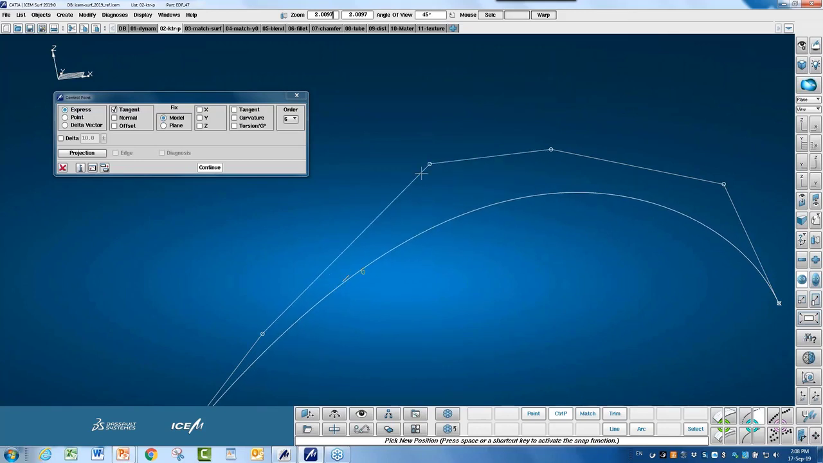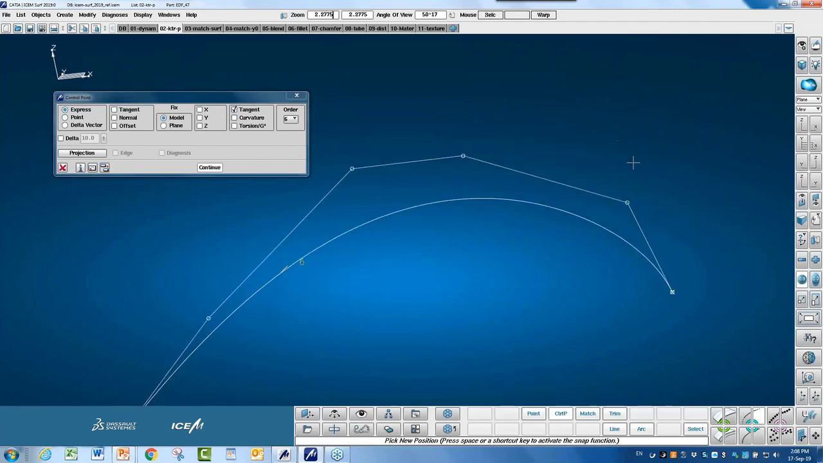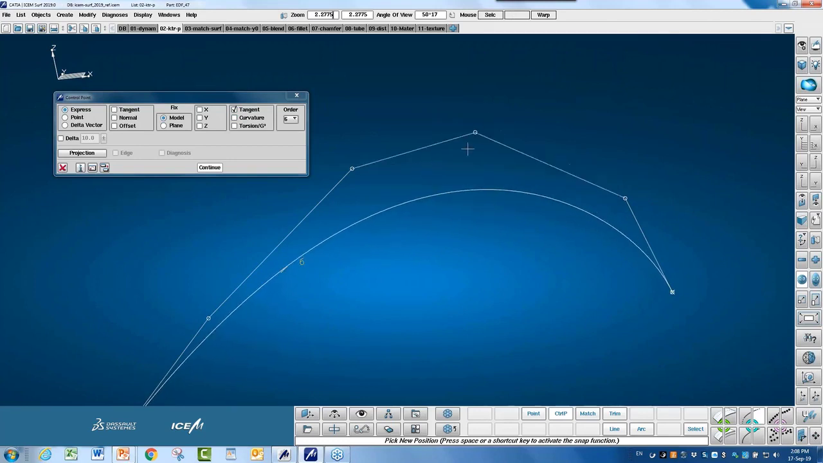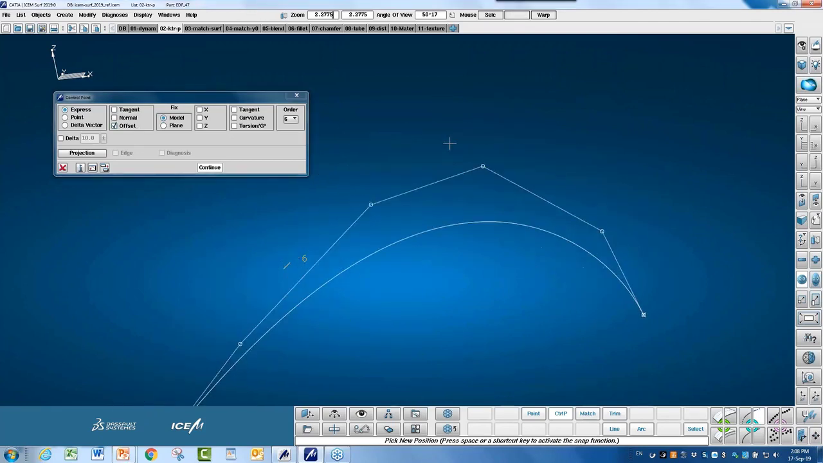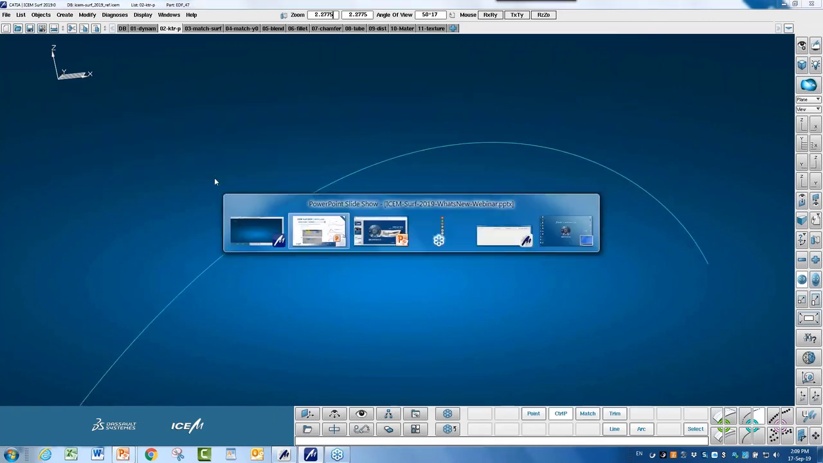Now the difference is if I do tangent on this side, you'll see it's maintaining the tangency to the nearest endpoint. So I can move this one anywhere. This would be a little confusing because this is not a tangent motion, is it? It's just maintaining the tangency over here. So that's the difference. Normal works by striking a normal off the curve beneath it. That's the normal direction, just like in patch. And offset will offset the whole curve. So that's another really great enhancement to your modeling.